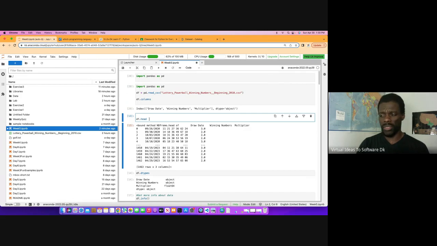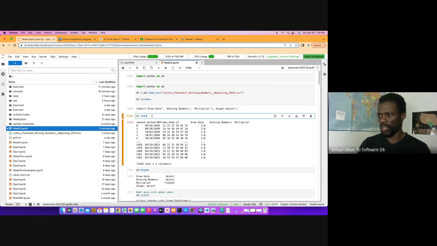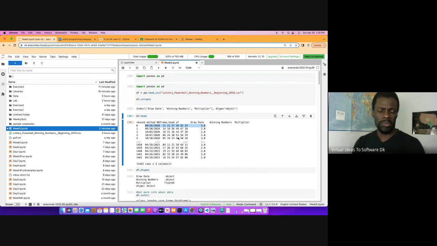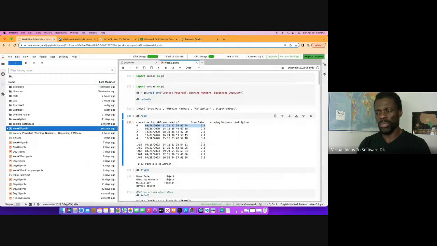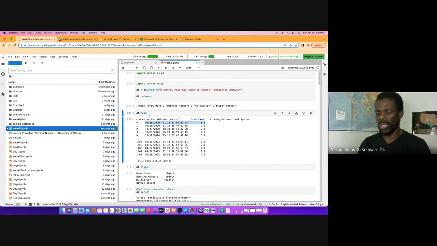If I want to see just the top records of that data frame, I can go ahead and execute that. It tells me these are the records. The first record is from September 26, 2020, and these were the winning numbers. So if somebody asks you, can you get me the winning numbers for Powerball for a particular year? It's simple. There's open data. You go ahead and grab this data from here, and then you write your little Python script to open it with Pandas, and then you get those data sets out there. There are many ways that you can also use that.